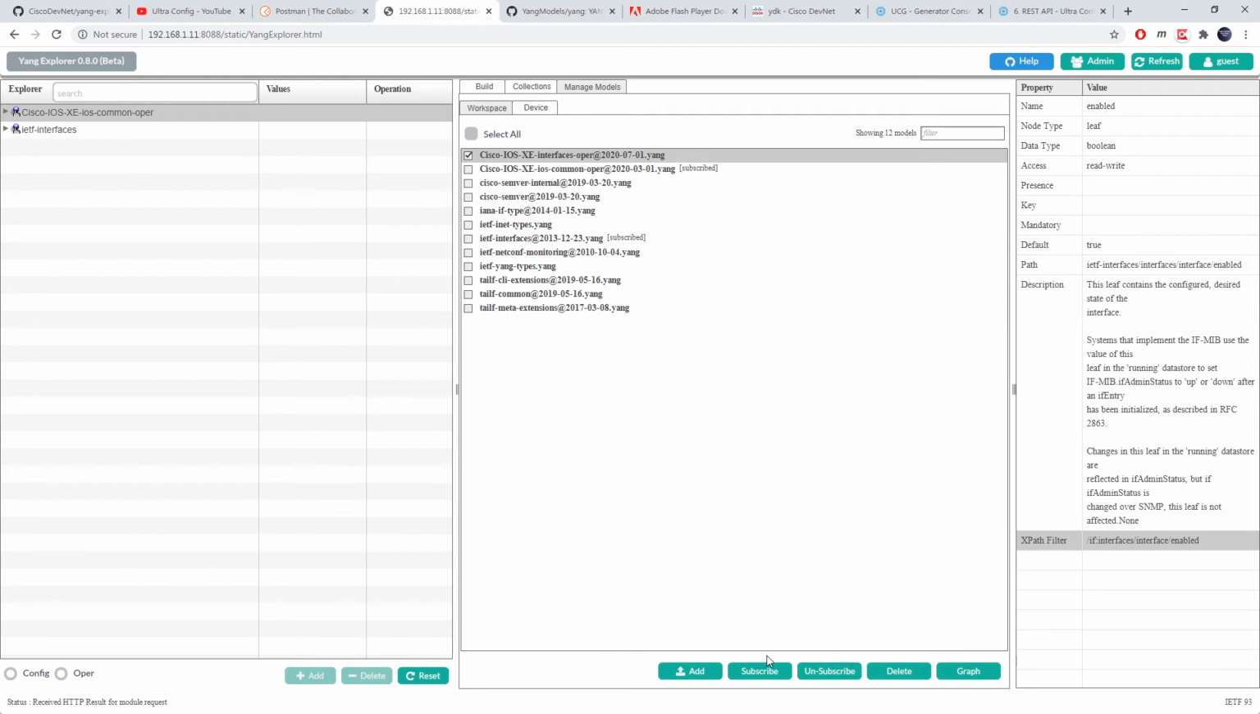I should also note that you can only subscribe to modules that include data nodes. So if we take a look at the module for semantic versioning, for example, we won't be able to directly subscribe to this module. The only purpose of this module is to act as a dependency. Next up, let's take a look at how the RPC feature works.